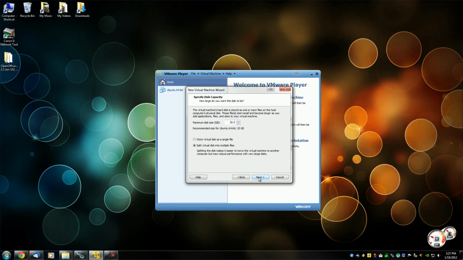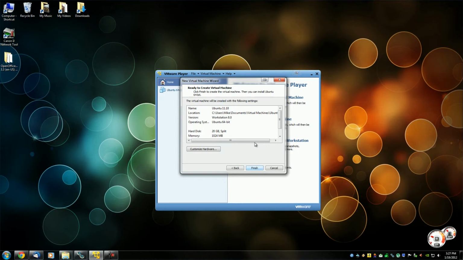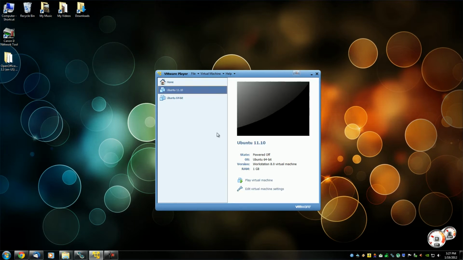And then click Next. This is where you specify your disk capacity. Now it's not going to partition your hard drive. It's just going to make kind of like a virtual hard drive in a folder on your computer. I think it defaults to Documents. It said that in the last window there. So I'm going to go ahead with that and finish. And now I have that.